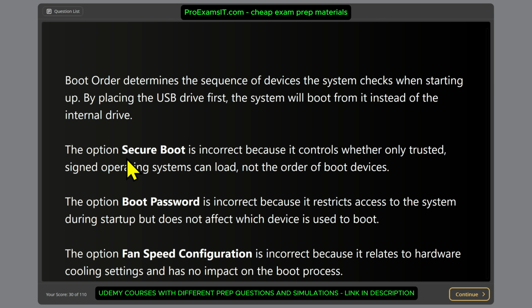Incorrect options. Secure boot controls whether only trusted, signed operating systems can load. Boot password is basically to restrict access to the system during startup. And we have fan speed configuration, which relates to hardware cooling settings, nothing to do with the boot process.